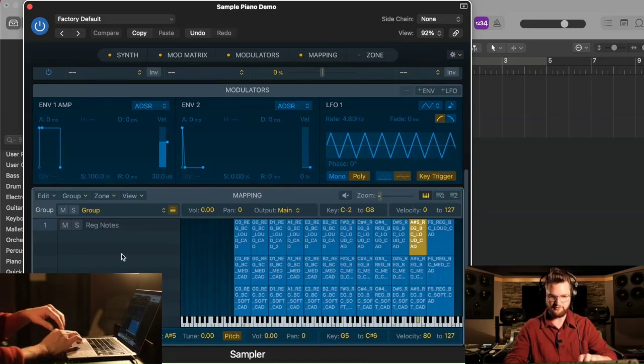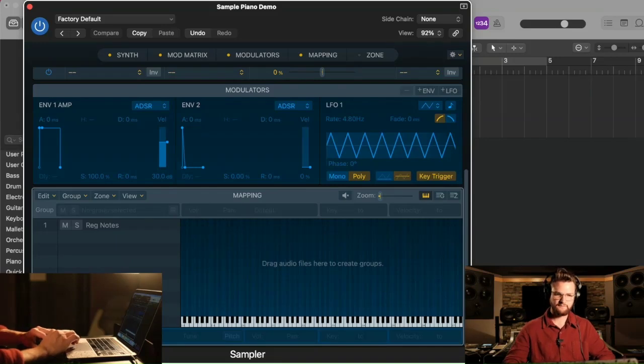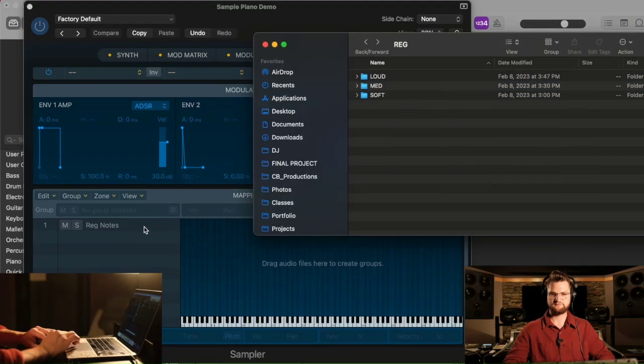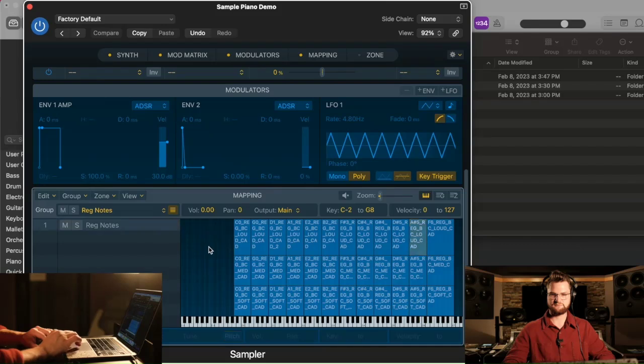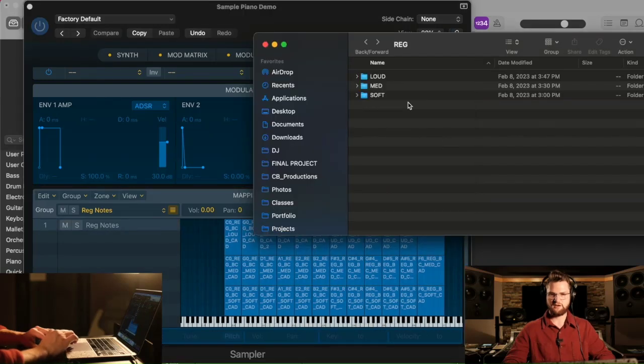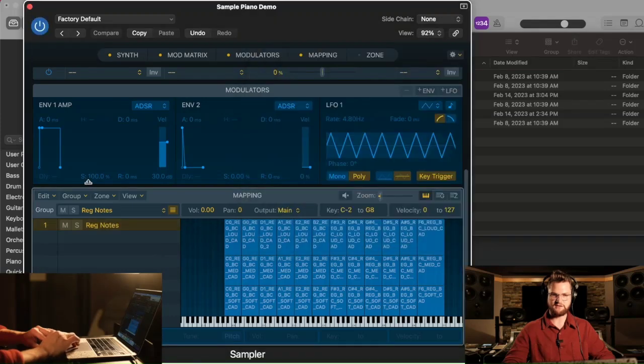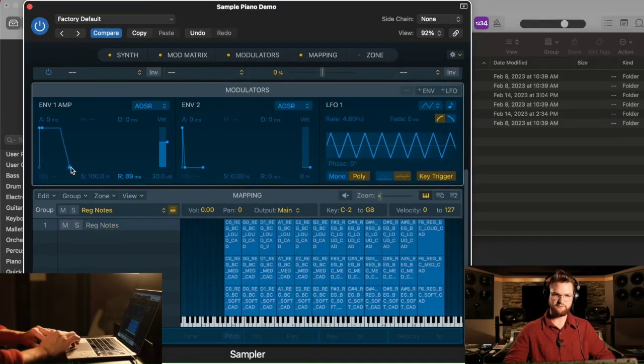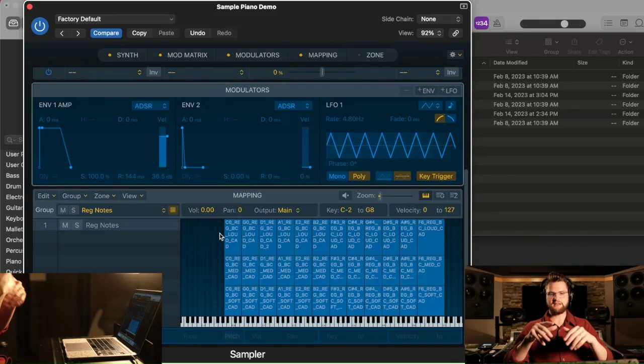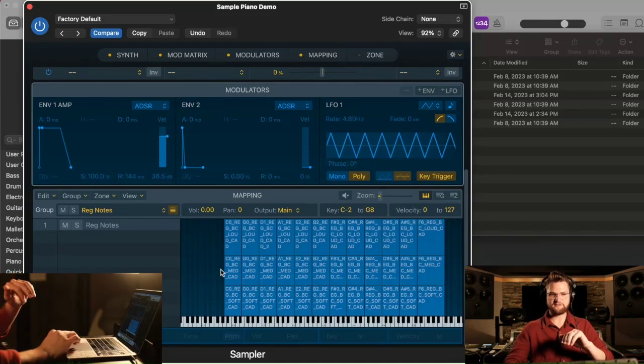I'm going to label that group regular notes. Here we go. All right, so that is just your regular piano from the CADs. Then the next thing you'll want to do is play around with the envelope amplification and the velocity layer, and you can play it on your MIDI keyboard and see how you like the sound and how it responds to what you're doing.